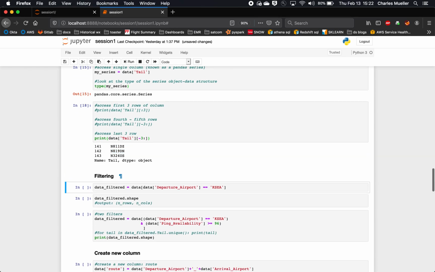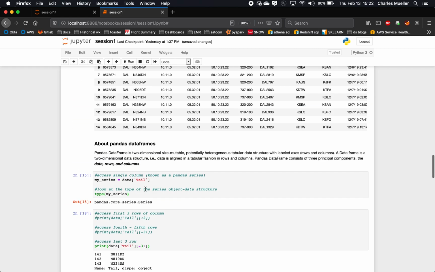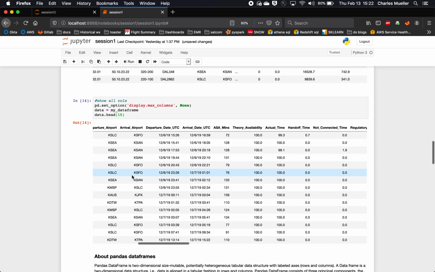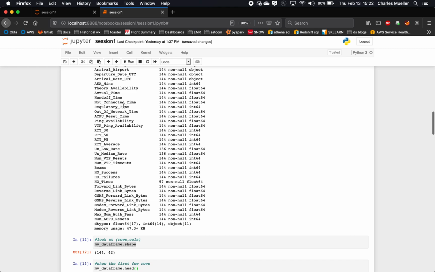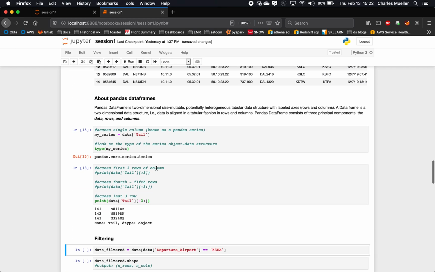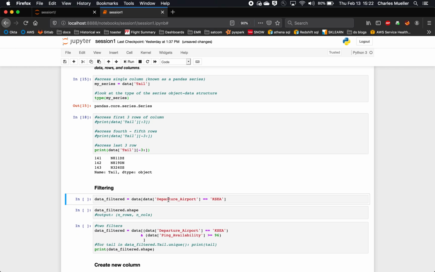Now, the next thing we can do with our data frame is some filtering. As we inspected our data before, you notice there's all these columns. Among all these columns, and again, they're listed up here, and I encourage you to inspect them for yourself, one of the columns we have is departure airport. So let's filter our data, and we only want to look at a data frame where the departure airport is equal to Seattle. So let's go ahead and do that.